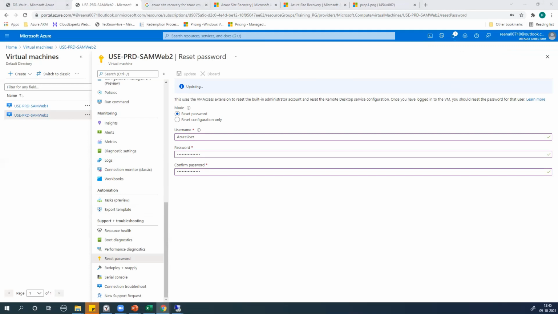Was there any other features that needed to be installed or just the role? I'm sorry, Henry, can you repeat that? Were there any other features that needed to be installed or just the role? Just the role. Okay.